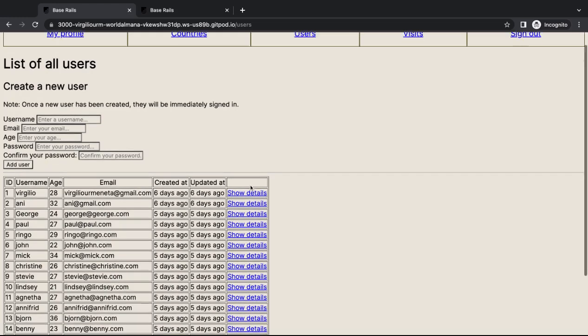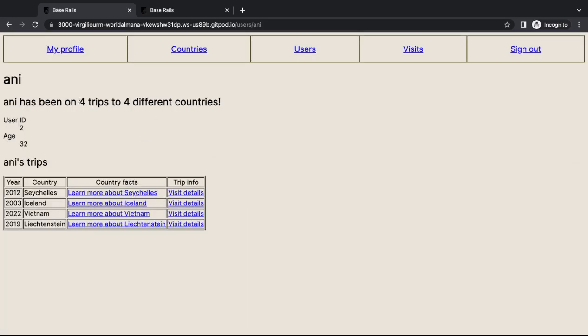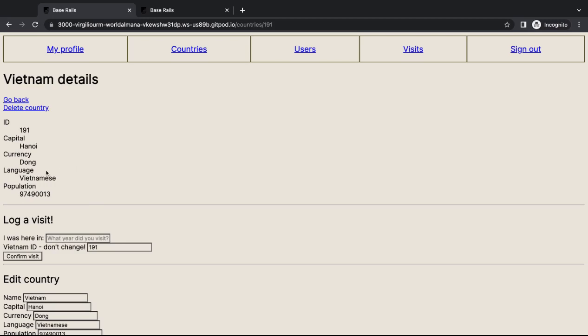Going back to the Users tab, I can see information about other users and where they've been. So say I know I'm going to see Annie at a dinner party next week. I can brush up on Annie's travel experiences and ask him about his time in Vietnam or his time in Iceland. And for example, ask him what was his experience learning Vietnamese or how much he enjoyed Hanoi.